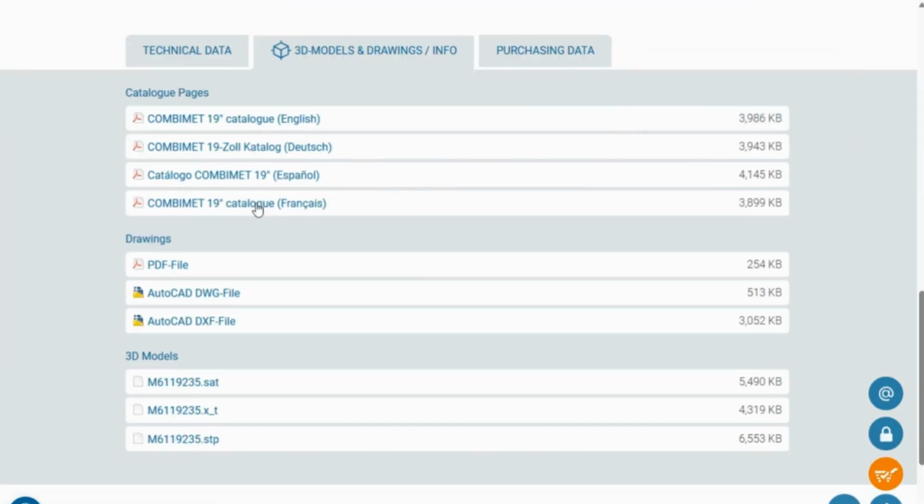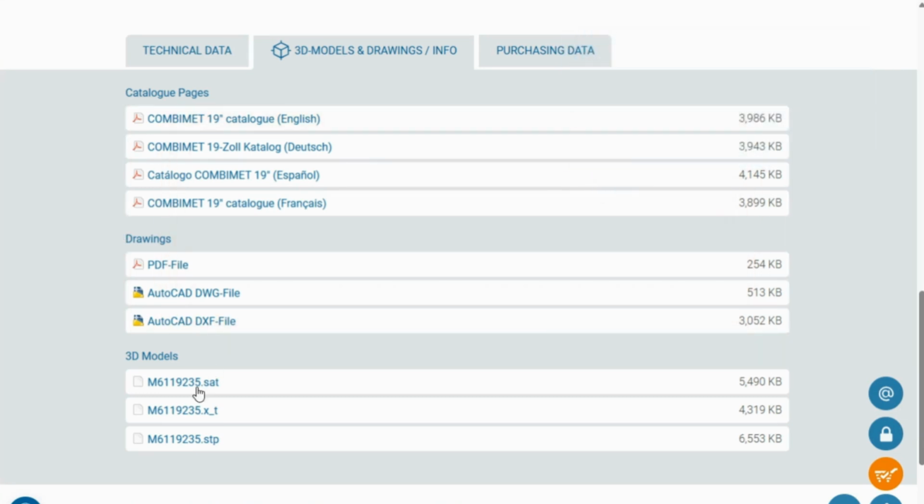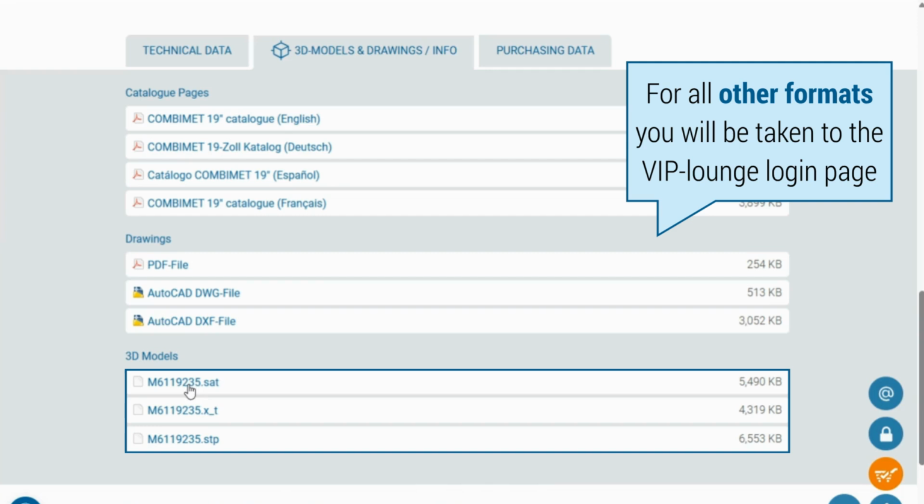Step 3. Click to download. For PDF, DWG and DXF files, the download will begin straight away. For 3D formats, you'll be directed to the VIP Lounge.